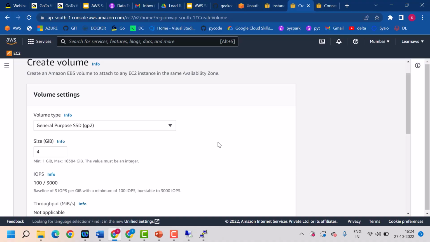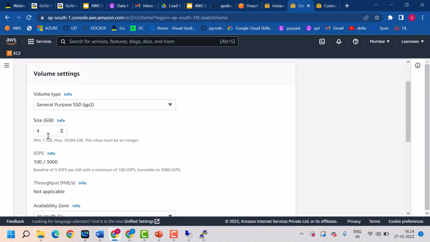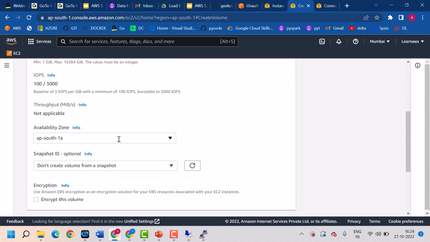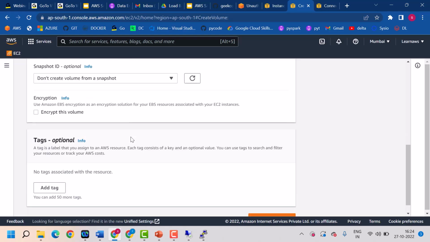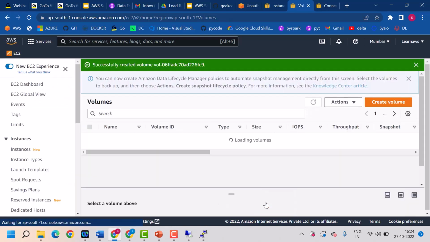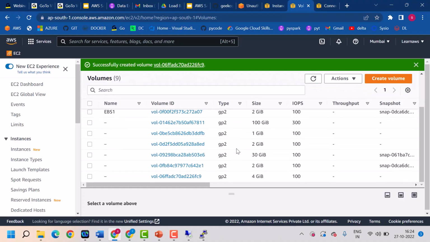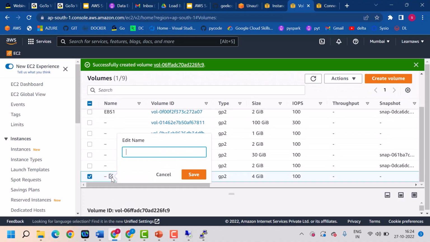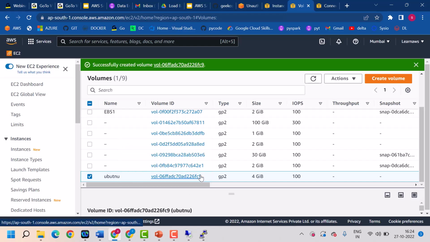Okay. So now I have created a 4 GB volume. I'm creating it in AP South 1 here, and create. So this is a 4 GB volume. If you see, this is the one. I'll name it Ubuntu volume. Okay, save.